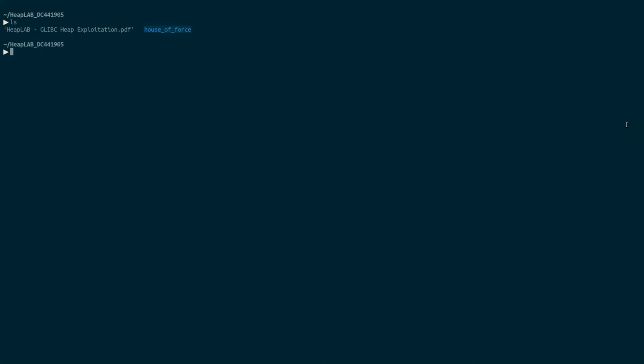So those of you who downloaded the material from the Slack channel will have a heap lab _ DC441905 folder that was a tar.gzip. Hopefully you've unzipped and untarred it, and this is what will be in there. For the rest of you, don't worry about that. There is the heap lab glibc heap exploitation PDF in there. We're not going to be making much use of that right now, but it's a PDF that I distribute when I'm teaching these courses.